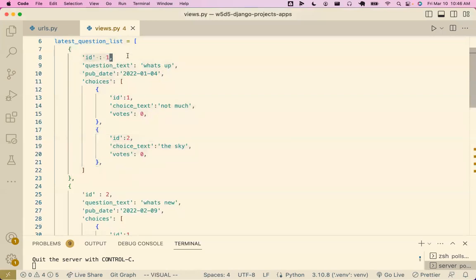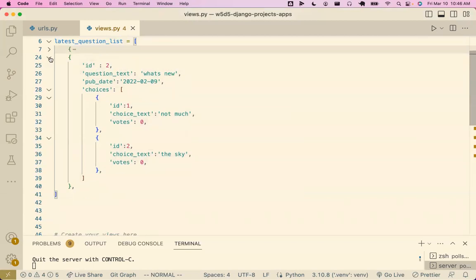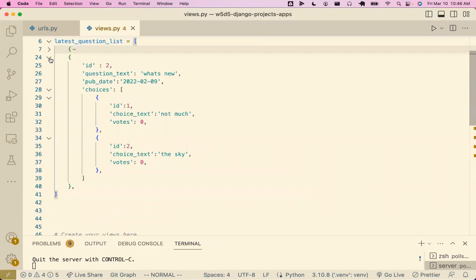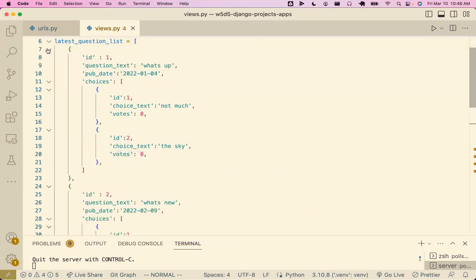And each question has an ID, right? And I'll use VS Code's folding so we can look at it a little easier. And we can see we've got 2 questions in the list. Each question has an ID, text, a date of publication, and each question has 2 choices. And you can vote for it. So a little bit of fake data just for us to play with.